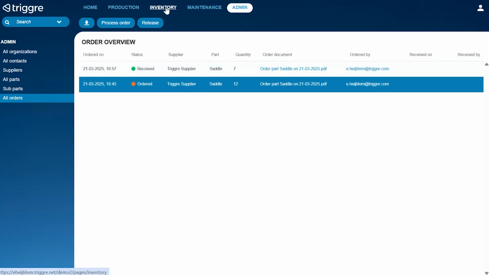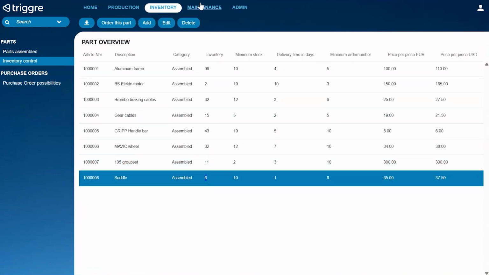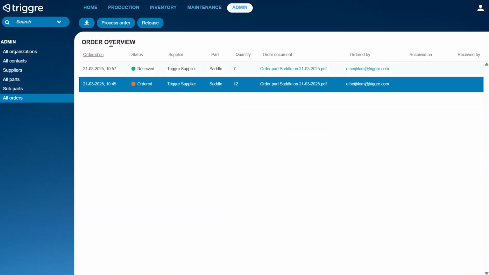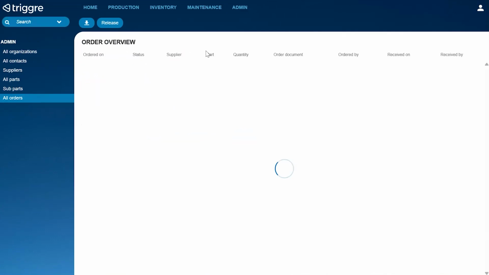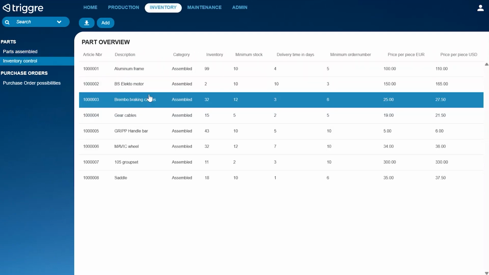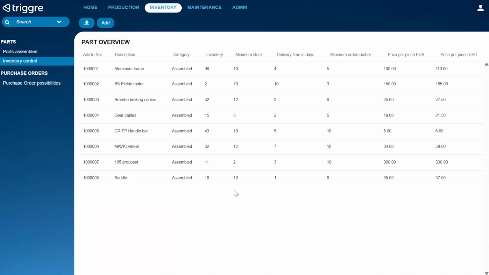In this case, let me show you, we have an inventory of saddles of 6. If I would go to admin and go to all orders, process this order, which is 12. There you go. Yes, I'm sure. Process this order. And if I would go back to inventory, it should increase the number of inventory. There you go. 18 instead of 6. So we're above the minimum stock again. Everybody's happy. So let's go to the designer to show you how I've created this.